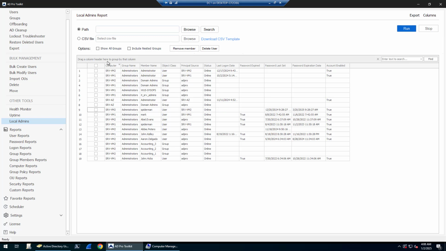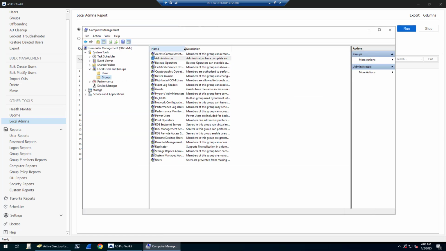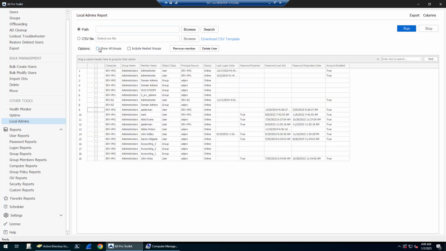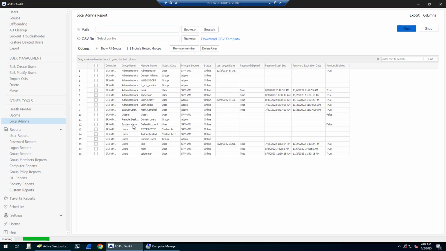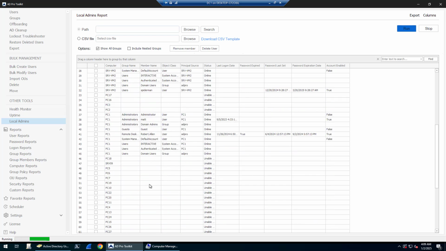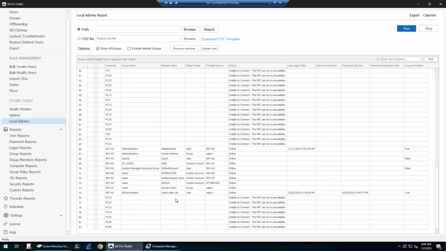Another thing: by default, it's going to report the administrators group. If you want to see all the local groups, if I come back here and go to groups, you can see on local computers there's a whole bunch of local groups. You can report on all of these and manage them just by clicking on show all groups. If I click run, you can see it's listing the members of all of these local groups. There's the users group, backup operators, and there you can see there's a Mark account in that one, and I could manage these, so I could delete users from these groups as well.